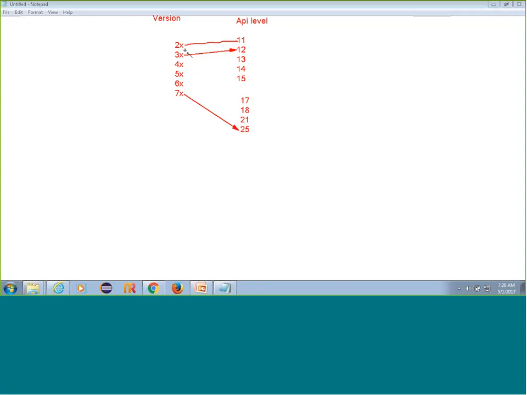Like if I have 7x Nougat in my phone, fine, the API level that it is mapped to is 25. Similarly, if I have 6x in my phone, that is mapped to API level 21. So what this API level 21 means is that this 6x would have all the features that were present till API level 21. Means it would have features of 5x, 4x, 3x, 2x. All these features would be present in 6x. So it will start from 21.